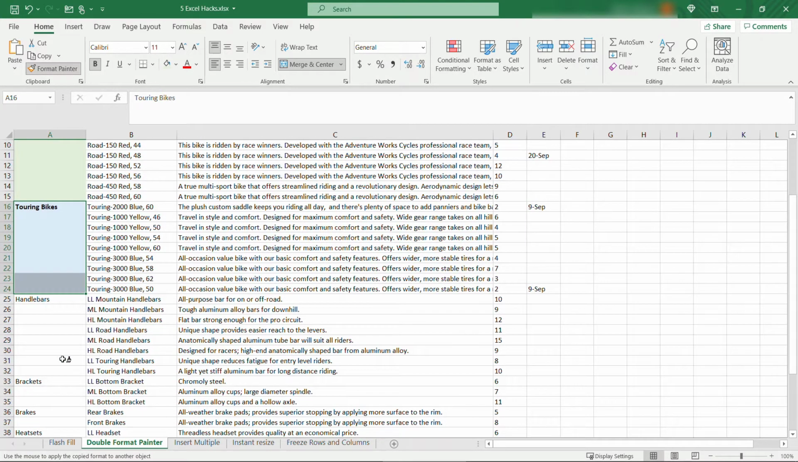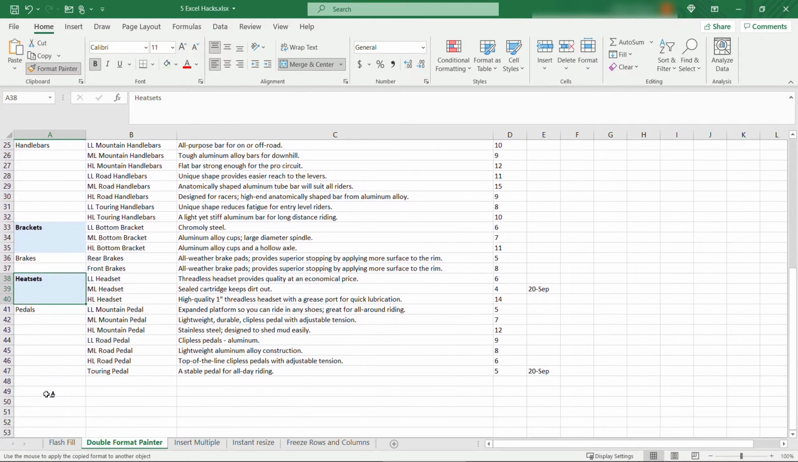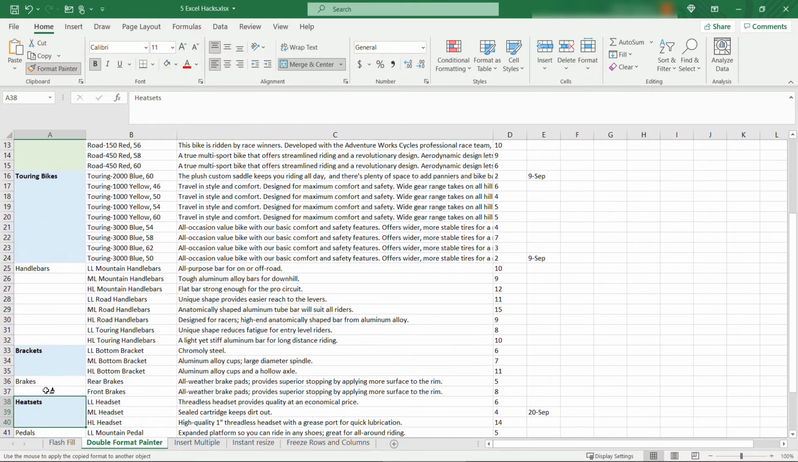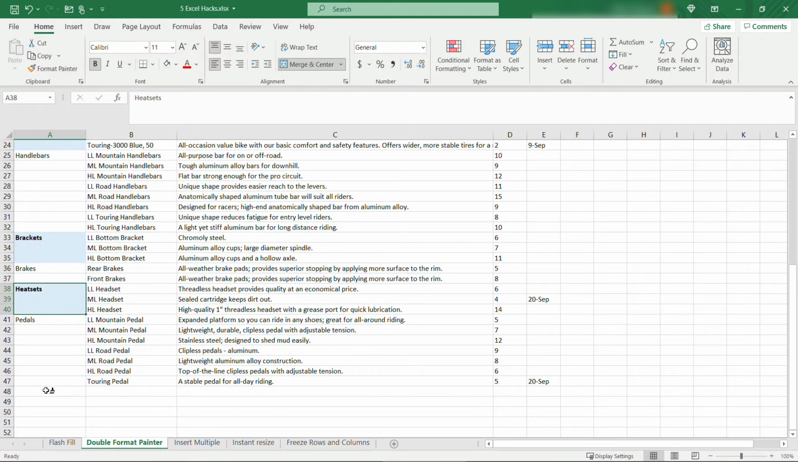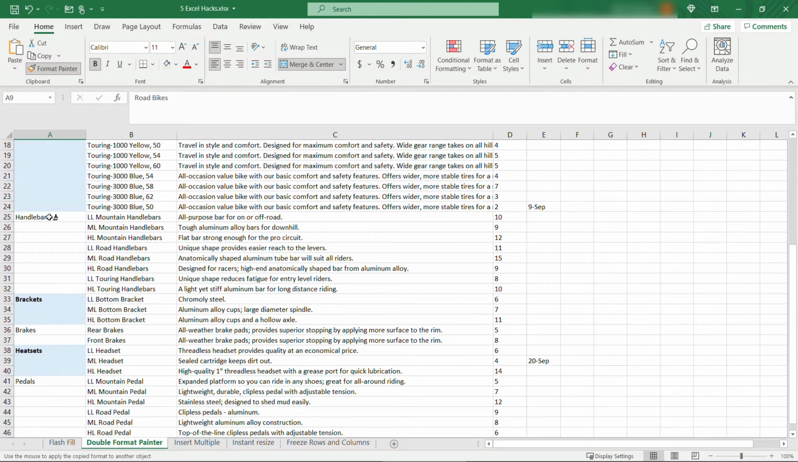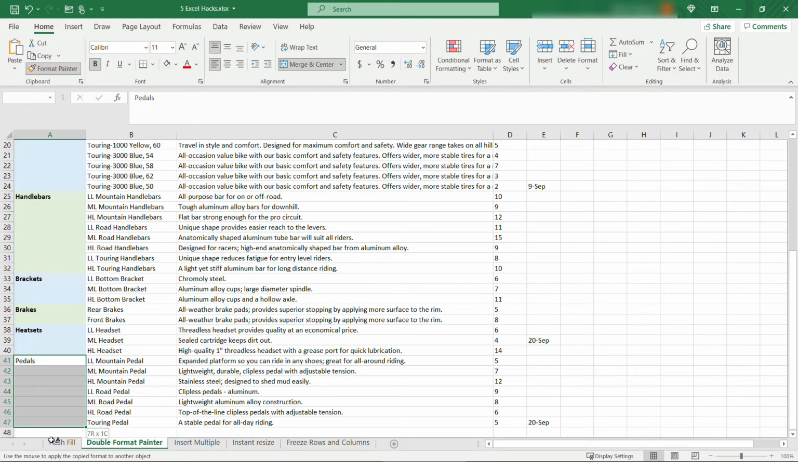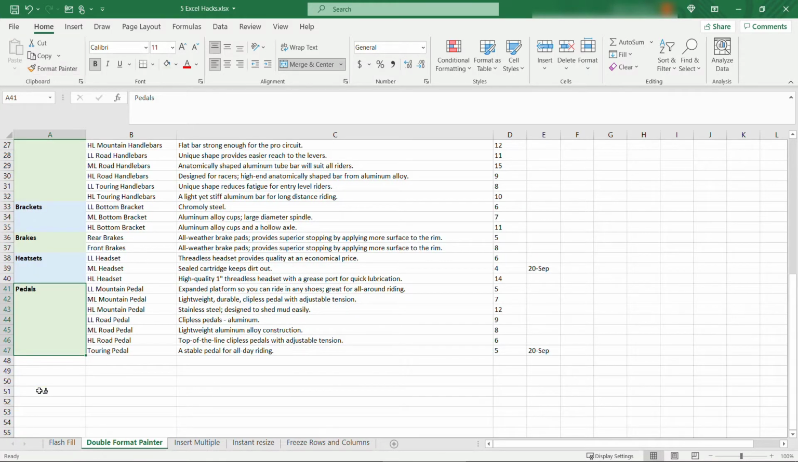So we'll go down to the touring bikes, we'll hit the category after that, the category after that, and you'll see that I'm just painting this on without having to go back up and click on the Format Painter. So it lets you apply a format multiple times. I just hit the escape button there. Let's go back up and pick up this green one here. Double clicking the Format Painter so I can paint this on multiple times. We'll do this over handlebars, brakes, and pedals. There you go, that was pretty easy. I just hit escape again.